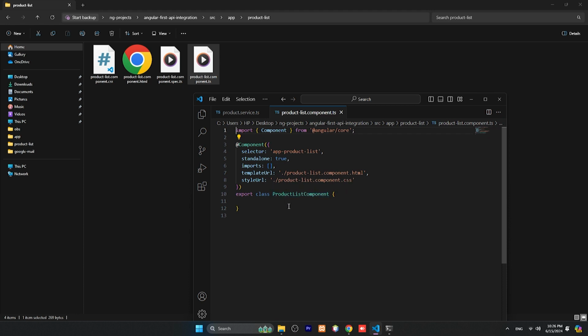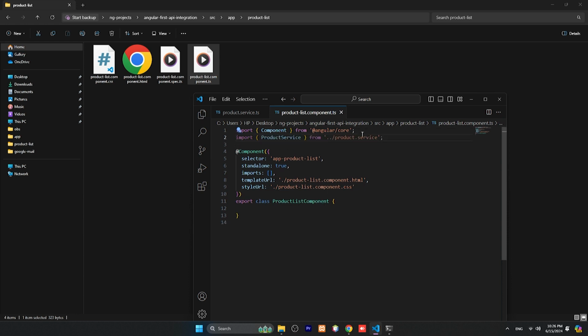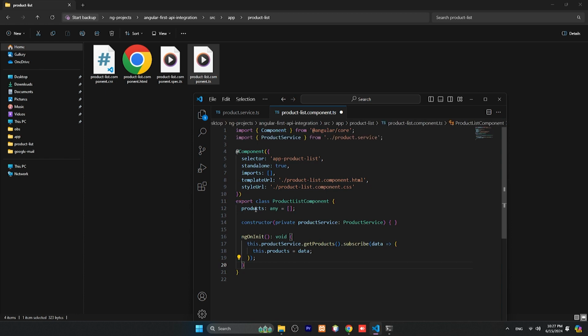We will use the service in a component. The service we already have created, so we have to import our service. So this is the service we are importing. Then these are the style css url, which is the product list component, and this is the product list.html, this one. All right, and this is the exported class, product list component. So this is the code.